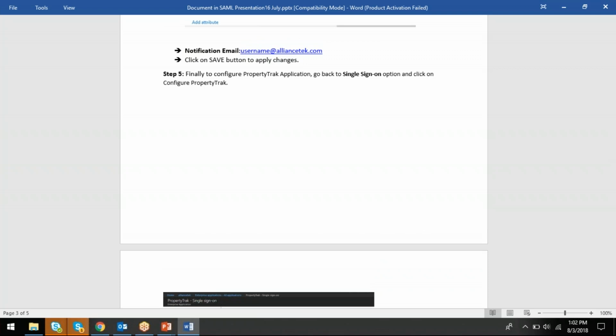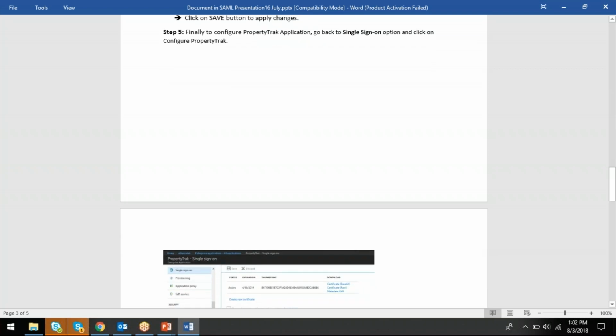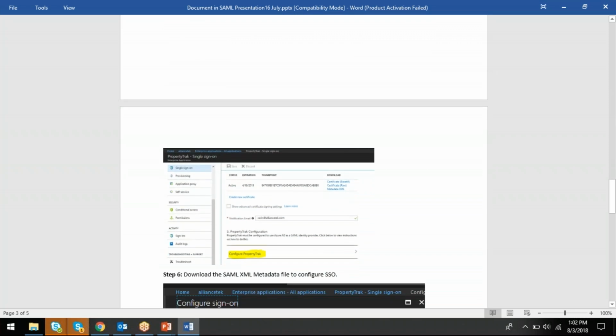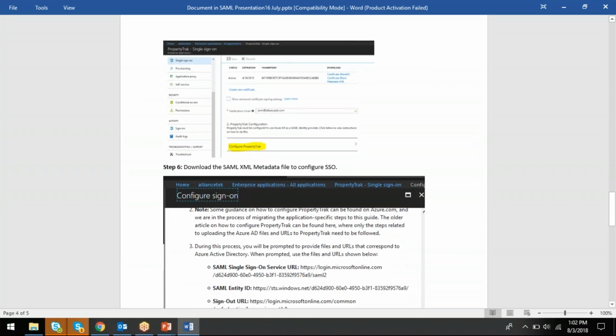Once you are done configuring all the required attributes needed by the service provider, you can save that, and once it is saved, you can go to Configure. Once you click on Configure, you can see we have a SAML XML metadata, which is the XML file that contains all the metadata, and which you can download from Azure and then use on your service provider to authenticate the users against Azure.